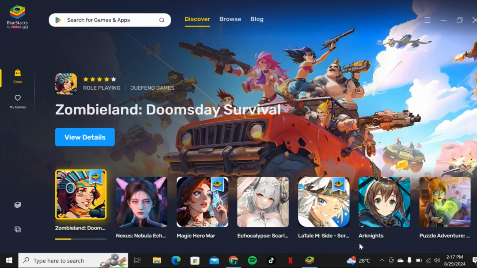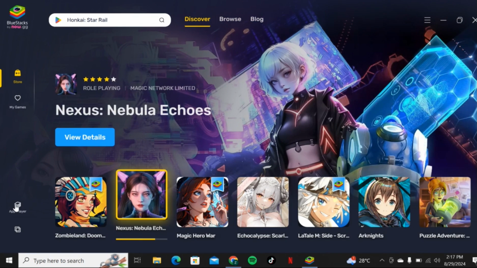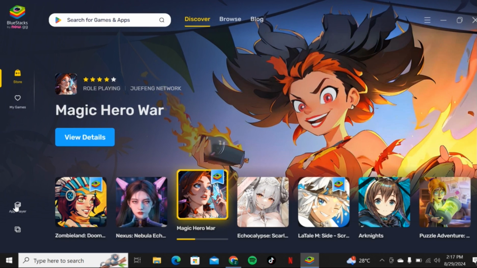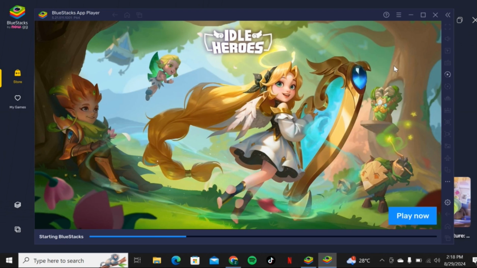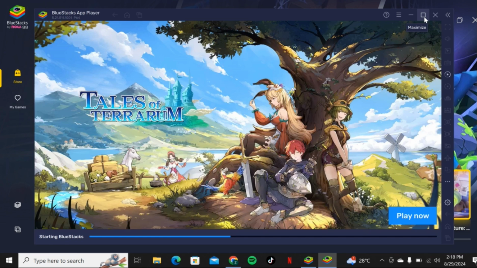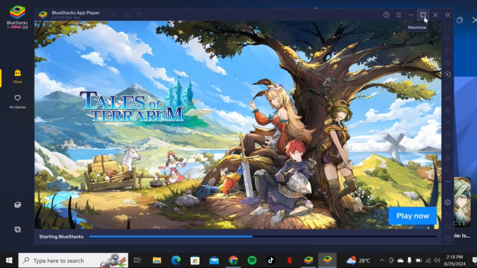Okay, so now that BlueStacks has successfully opened, what we're going to do is we'll go right here onto App Layer and we'll press this. From here, it will just take a bit to set up. As you can see, it's starting BlueStacks. It will take a bit to set up and then I'll show you how to download Temu.